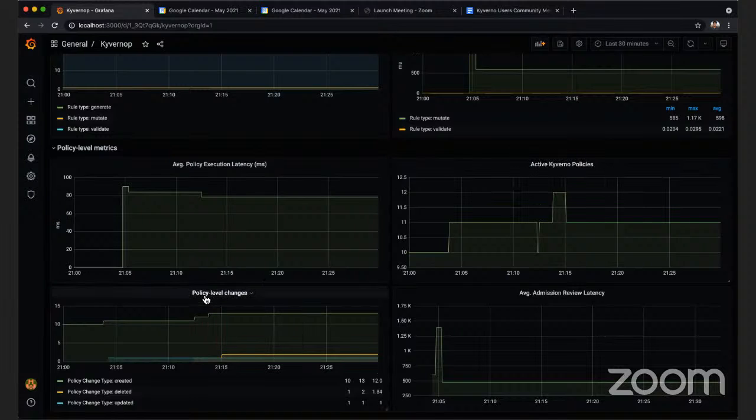Finally, there's another metric which shows the history associated with Kyverno policies applied over a cluster. And this is depicted by this panel of policy level changes. So for example, as a cluster administrator, you want to track that, okay, in the last 24 hours, how many policies were created, or how many policies were updated, or how many policies were deleted. You can track that with this metric. So it's kind of like a history of the changes associated at the policy level.